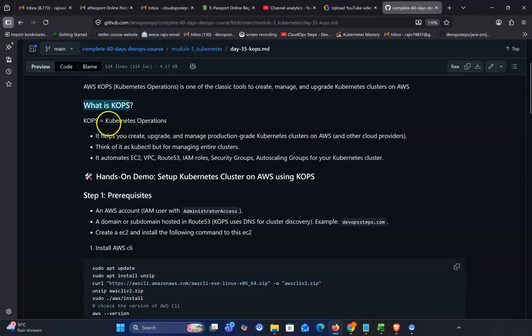What is KOPS? KOPS is Kubernetes Operations, and it's for production-level clusters, and I give some points here. It helps you to create, upgrade, and manage production-grade Kubernetes clusters on AWS and other cloud providers also. So we can create a KOPS cluster in AWS or any other provider. Think of it as kubectl, but for managing the entire cluster.